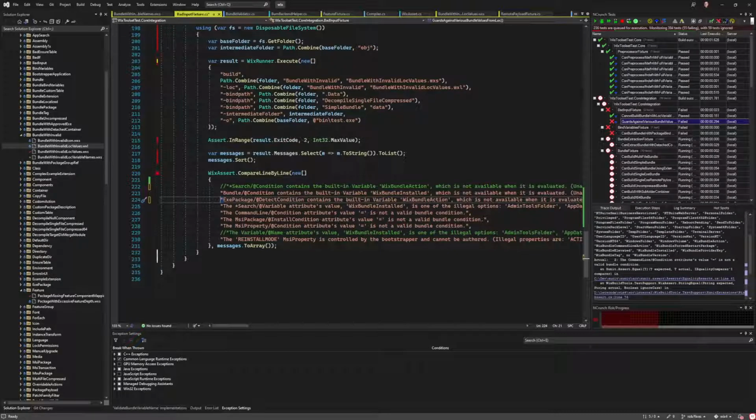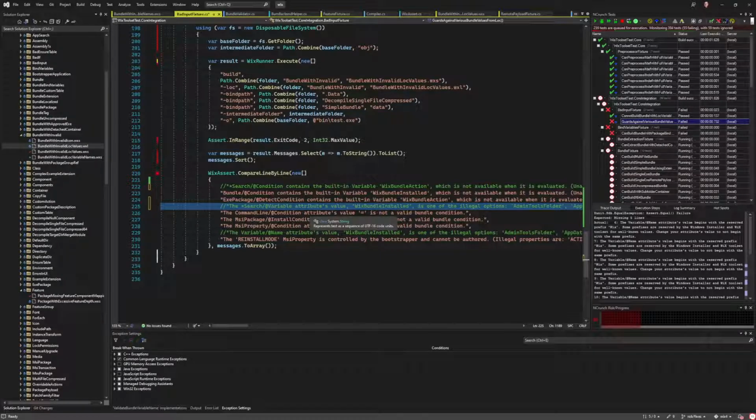The search for actual number 2. The command line condition value equals not a valid bundle condition. Okay, that's this one. So somehow I lost all the search variable ones. Okay. The variable name attribute begins with the reserved prefix Wix. Okay. Oh, did I break something by pushing that Wix check lower? Oh, I might have, because you can use, all right, that'll be fun.